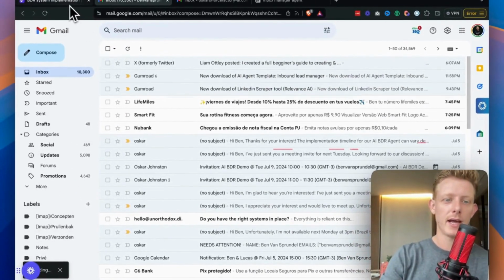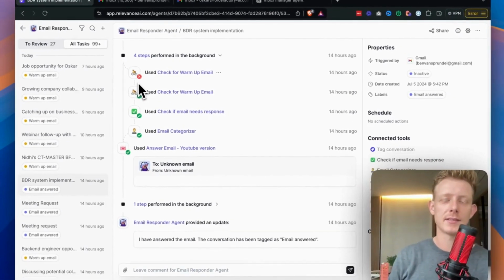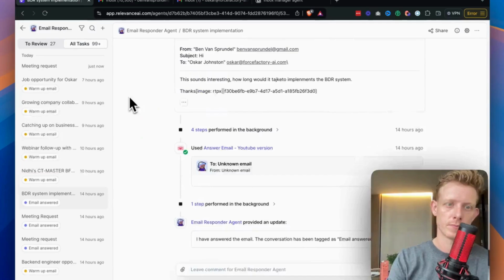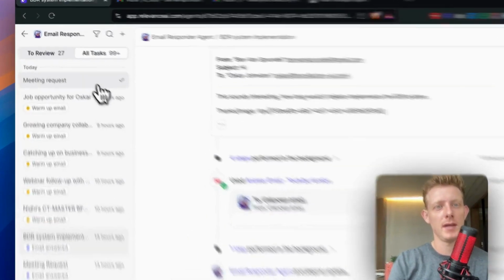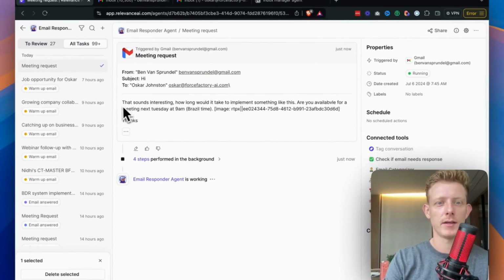And now we go back to the agent. Usually this takes 2-3 minutes because I think they run the webhook only every 2-3 minutes. So let's wait and see the task coming in. All right, now it came in. It took a little bit. You can see we got the email in here.